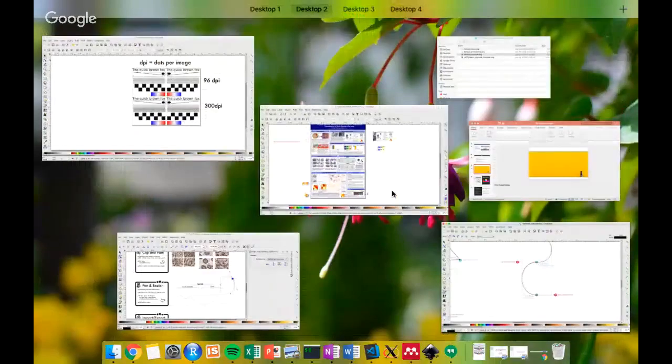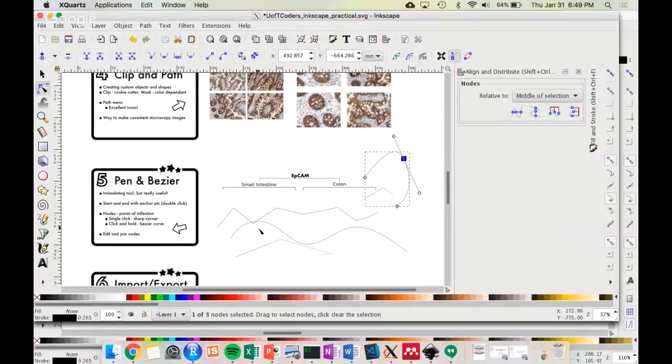So hopefully you guys will have time to go through that later. But that's mostly what the pen and Bezier tool were. So just remember that if you go back to the node tool, you can readjust anything afterwards and get it a little bit more refined and sharp.